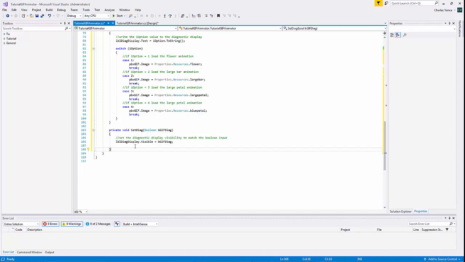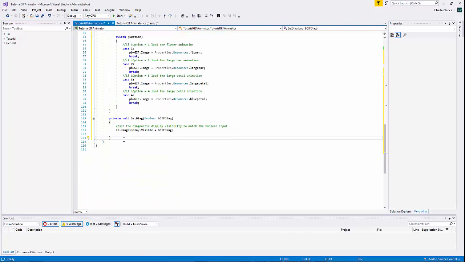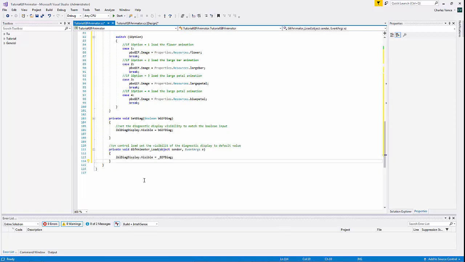What this does is it sets the visibility of the label that we created, diag display, to whatever the value is coming in from the Boolean. So if the Boolean coming in is false, the visibility is going to be false. If the Boolean coming in is true, the visibility is going to be true. And finally, we're going to need to do on load. So when this thing first comes up, we're going to set our visibility to our default value, which will be false. So initially, the diagnostic will be invisible.